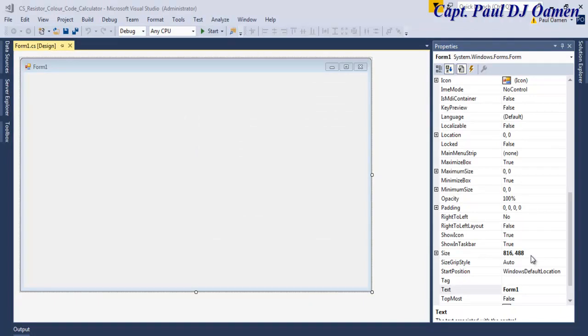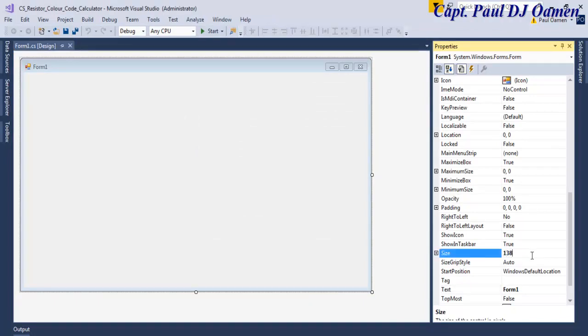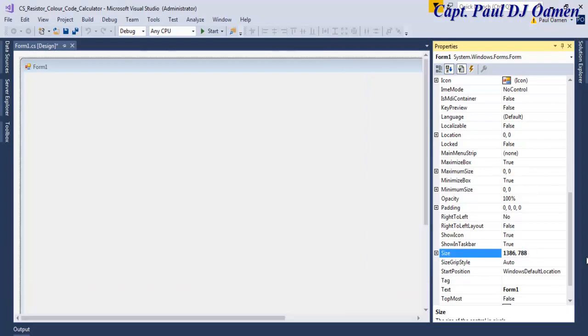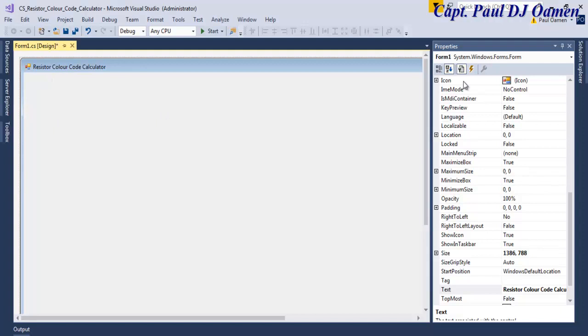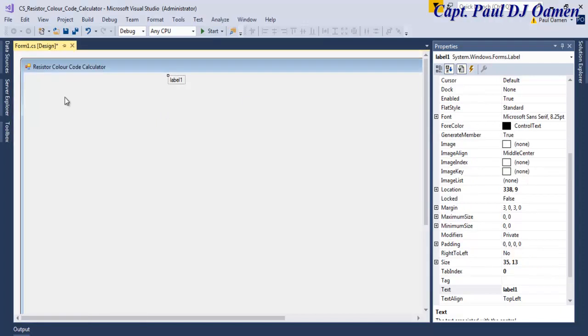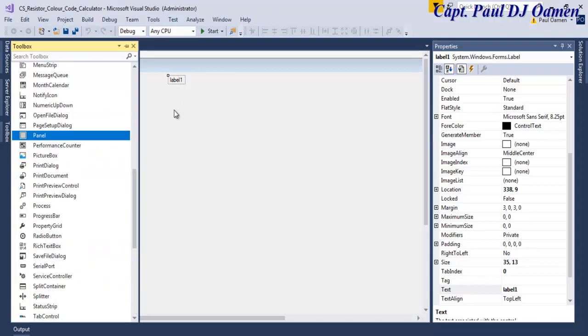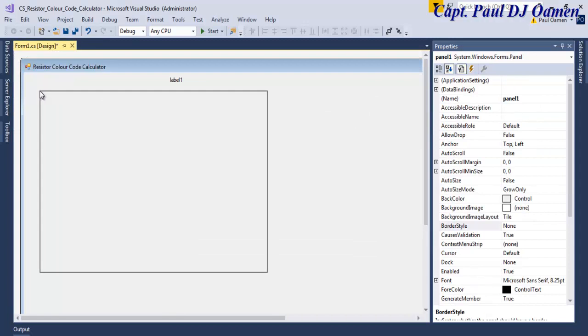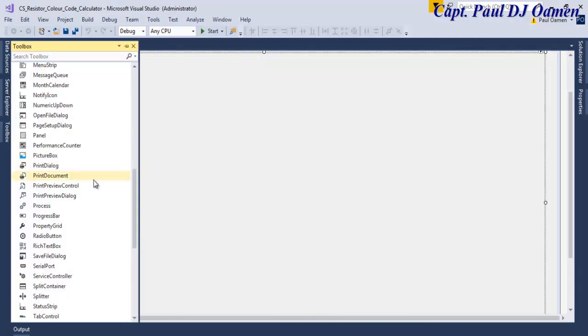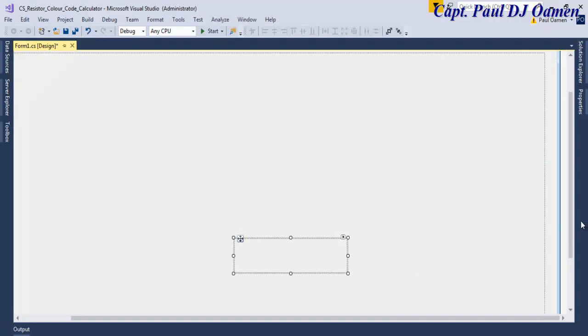Now that that is ready, let's define the size of the form to 1386 by 788. There, that's the size of the form, and in the form property I'm going to enter resistor color calculator. Now the next thing I want to do is to add a label up there, and I would need a panel. It's my panel here. Okay, bring it down. So let's come in here and add one more right there.